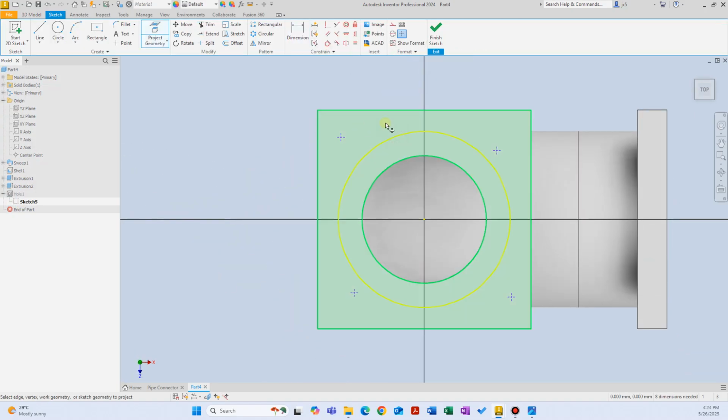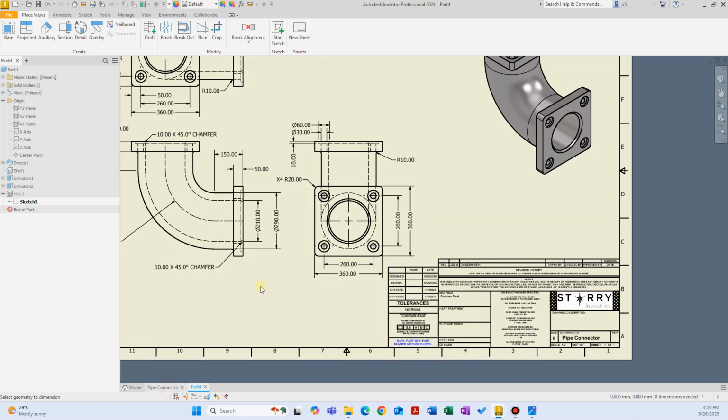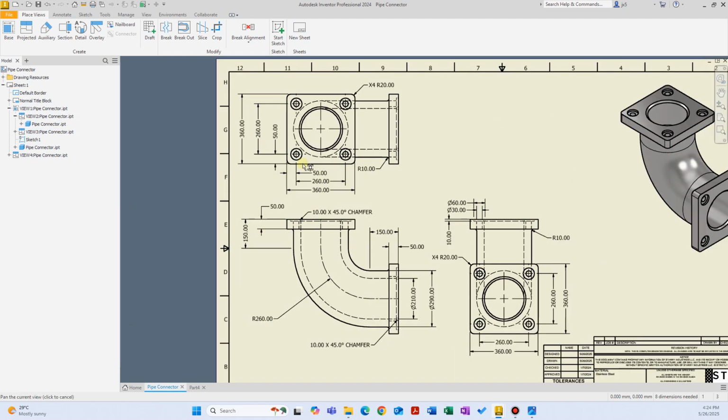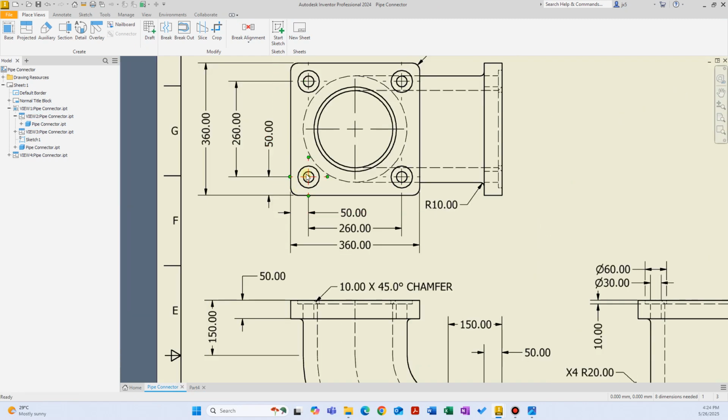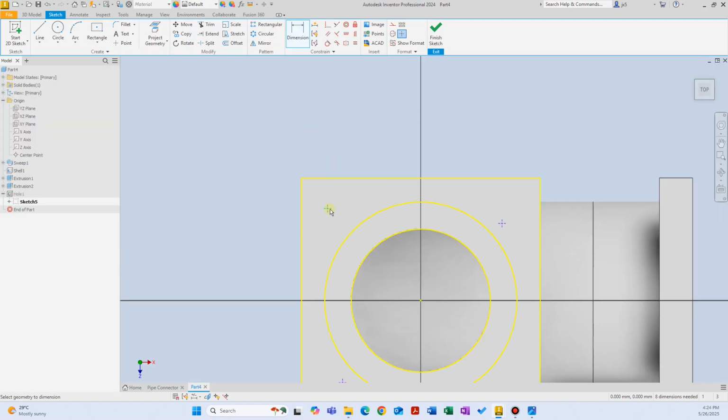Right click, project the geometry, and then let's just dimension this. What is the distance from the side? Looking at it, it is right here. It is 50 millimeters from this edge and 50 millimeters from this edge, and it is consistent with all the other holes. So let's just dimension this.